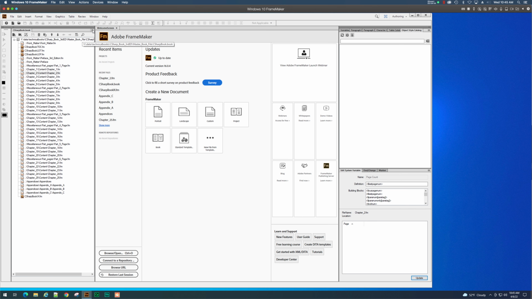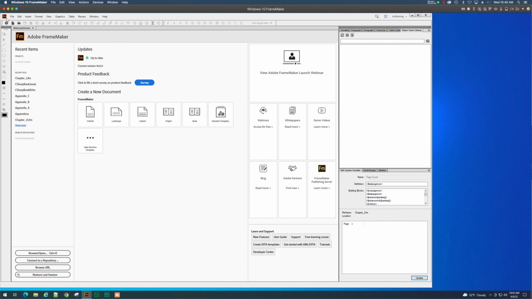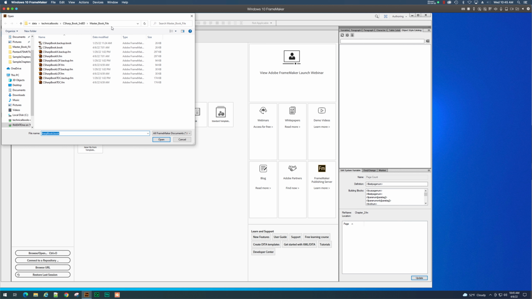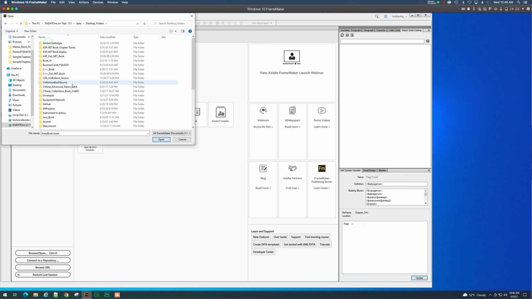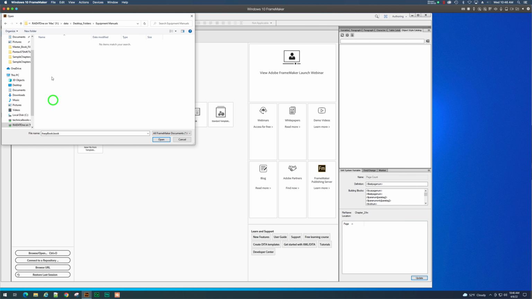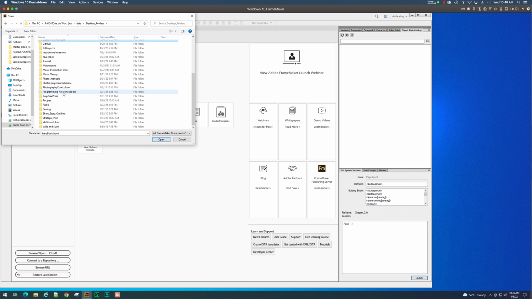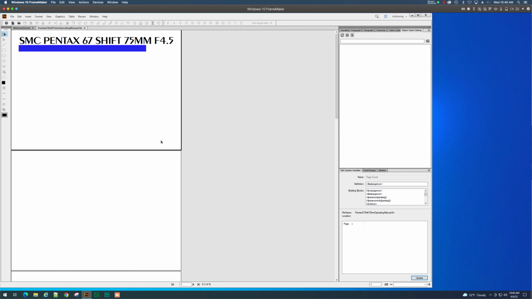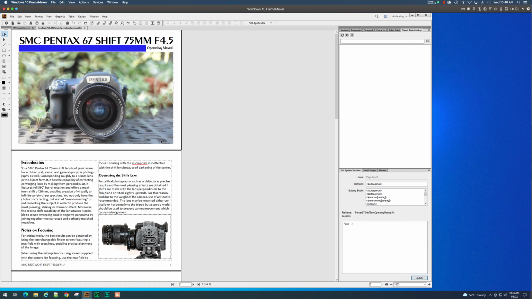And let's see, so I'll close this book and I'll open, let's go looking for the user manual. Data, desktop folders, equipment manuals, oops. Photo manuals. FrameMaker, pin text shift, and there we go. Open that one up. So now this is not a book. This is just a plain document.